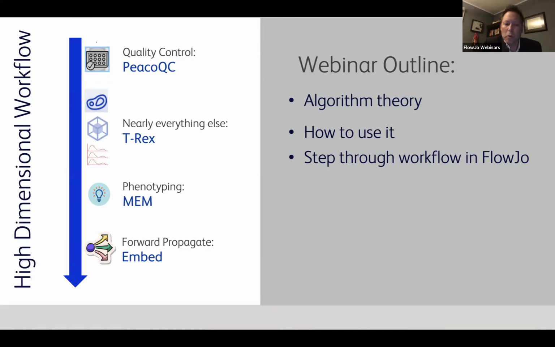MEM, Marker Enrichment Modeling, is going to be the tool that steps in for that population naming step to make that significantly easier. And then we're going to use the tool Embed to forward propagate results from this experiment to any subsequent experiment that we might do, allowing for direct comparison between these experiments and populations, even in a high dimensional realm.